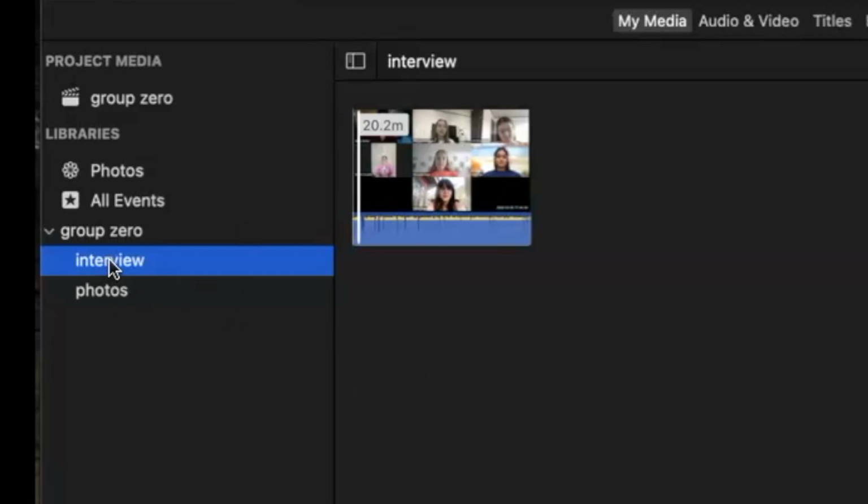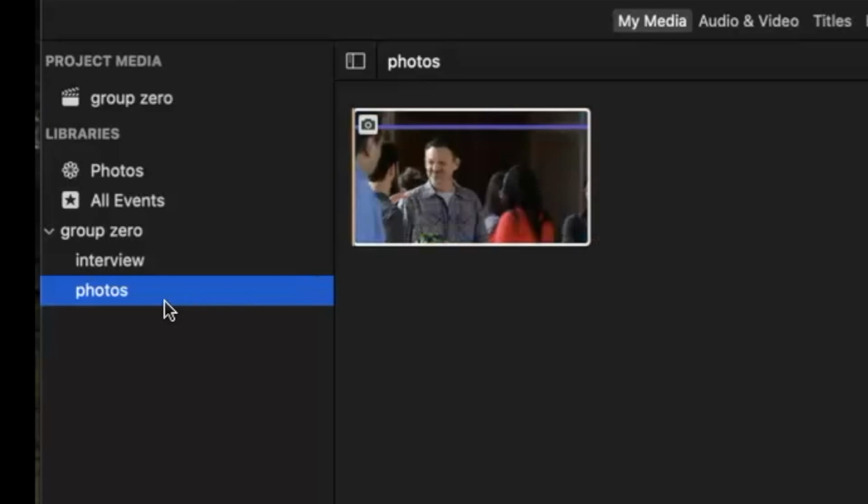And remember what I said, the name of our library or that project icon, the film strip, was called Group Zero. Here it is. Now, let's talk about the organization a little bit. What we have in here is the library, which is everything. It's just a file or folder that has everything. But then it's further organized into groupings. In this case, the interview, and photos, for instance. There is a photo in there. And another one might be audio.